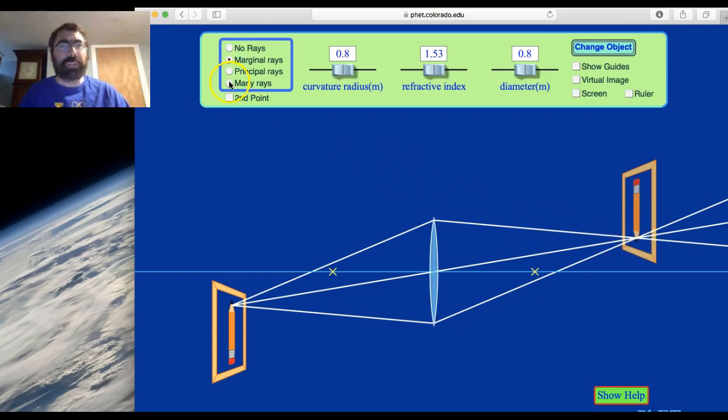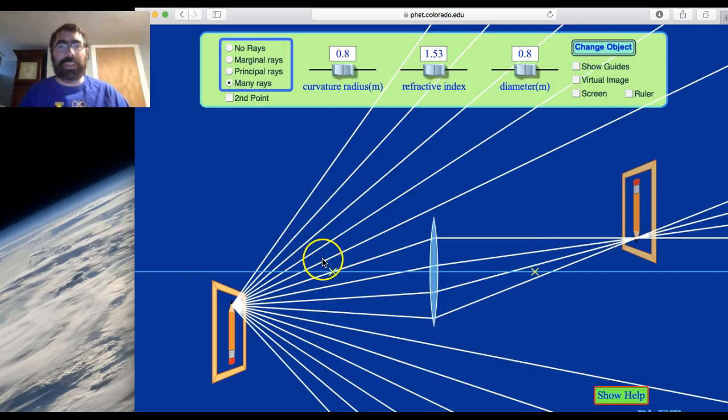You could go up here and select the button for many rays, which is a nice illustration to show that there are a lot of different light rays emanating from the object, and we're only really focusing on the ones that go through the lens. Okay, that's a nice illustration, but we're not going to be using that in the measurement.